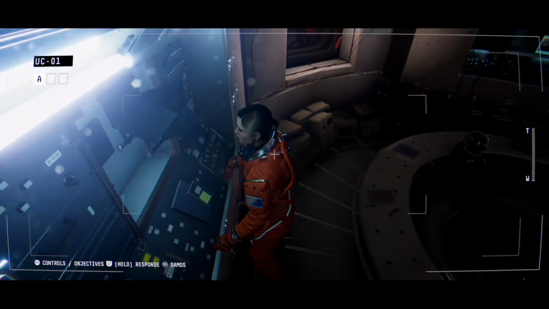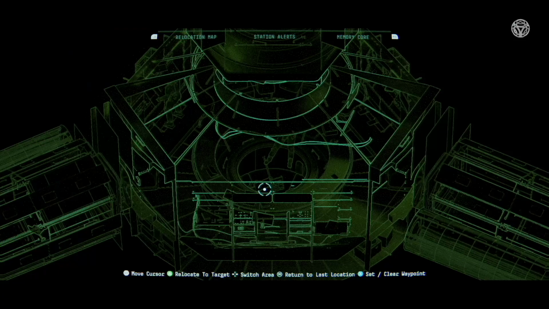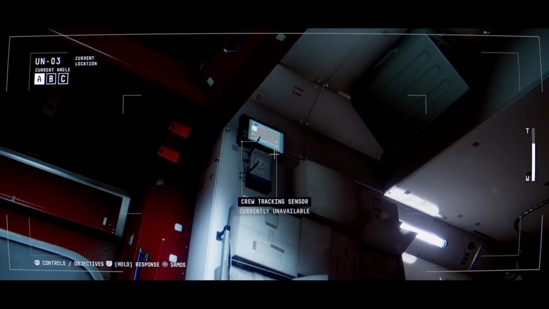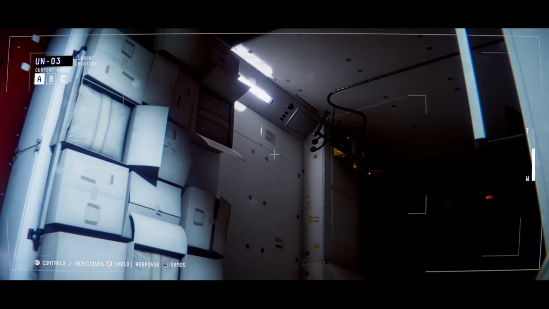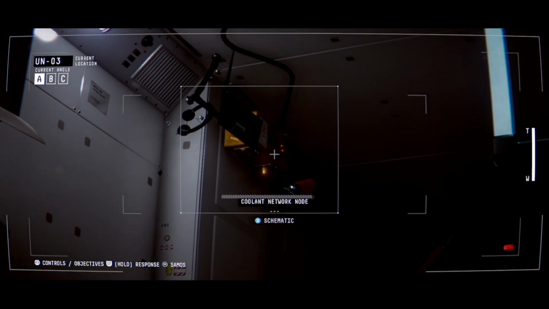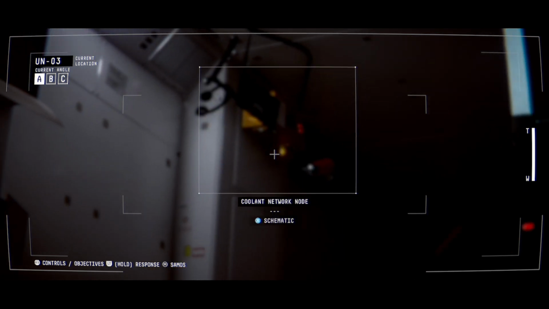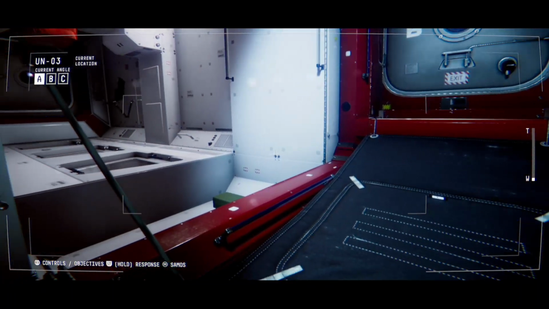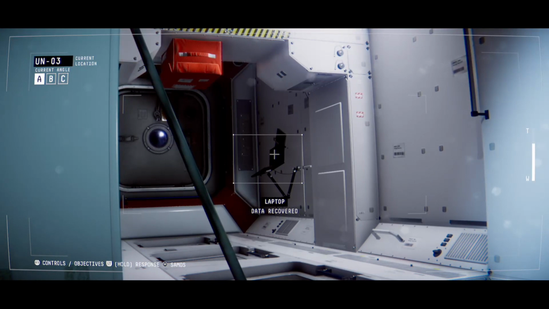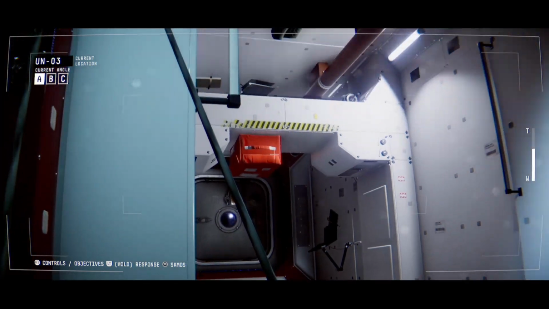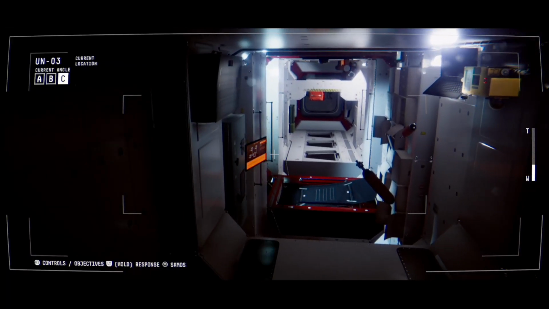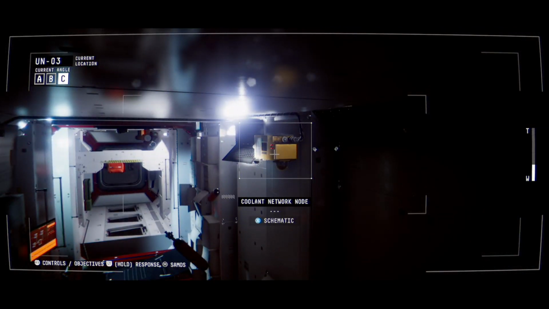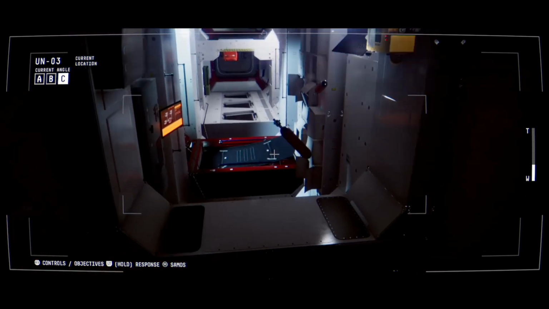Currently unavailable. Gotcha. Emma, what are you doing? I think I'm just stupid. Seem to interact. Both offline. Okay. The file was corrupted, so I don't know what to do. I cannot use the schematic because it is corrupted. Fix the coolant network in UN3. Next is 490, 186, and 726. This is 490. But I can't do that.